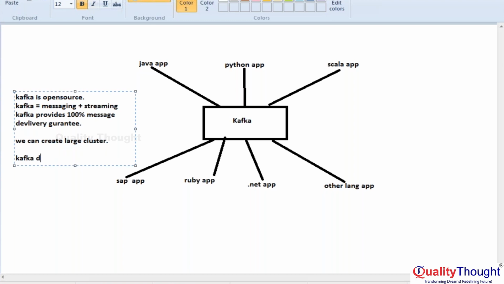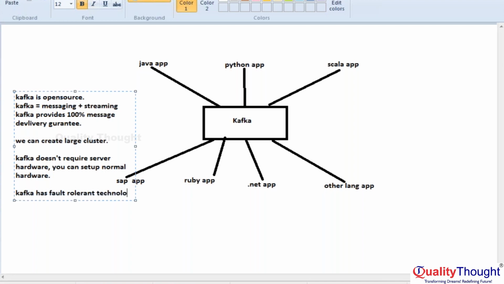Kafka doesn't require server hardware. You can set it up on normal hardware; it simply supports normal hardware. Kafka has fault tolerant technology.